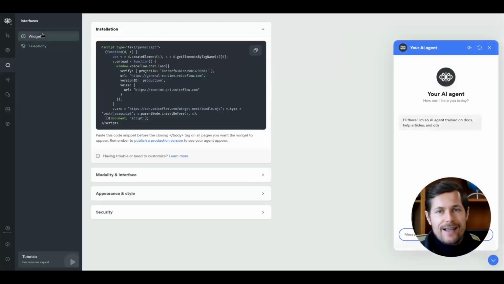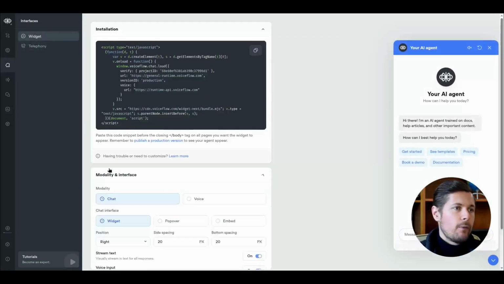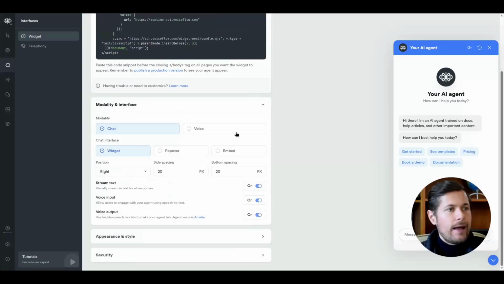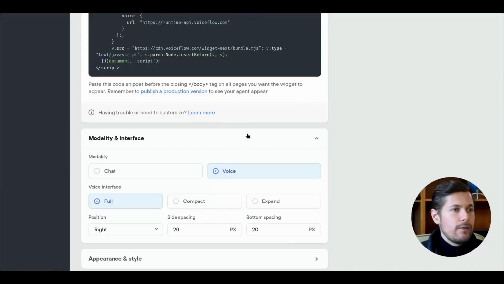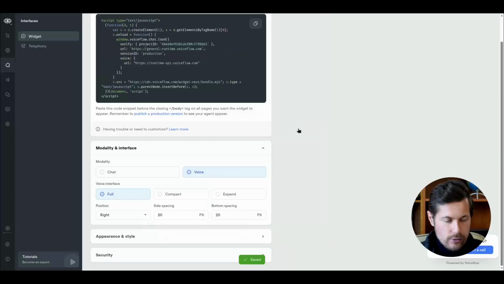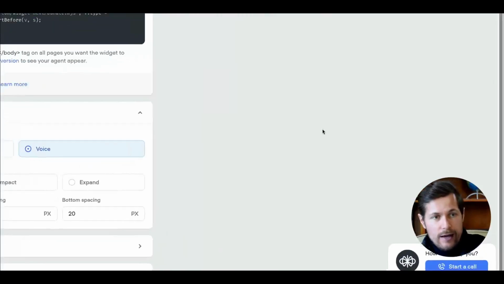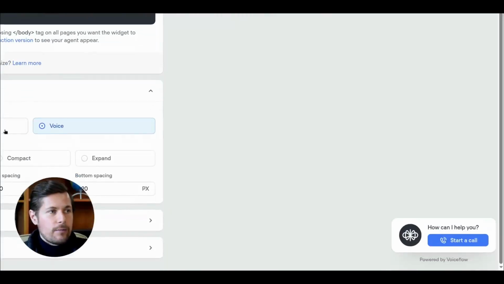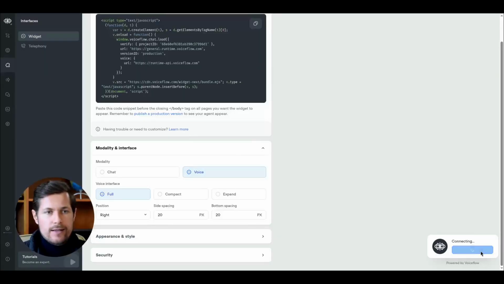But first, how can we test this before we use the phone number? Well, we go to modality and interface, and here we go to voice, and here we know that now it is a voice widget, and it has also changed here. If we have a look at it, we can see that from chat, so it's either a chat or a voice widget, and now I can call it and see what happens.